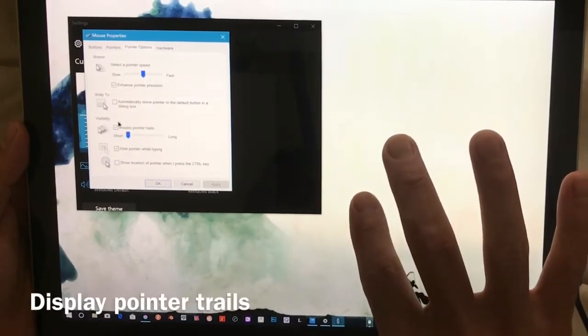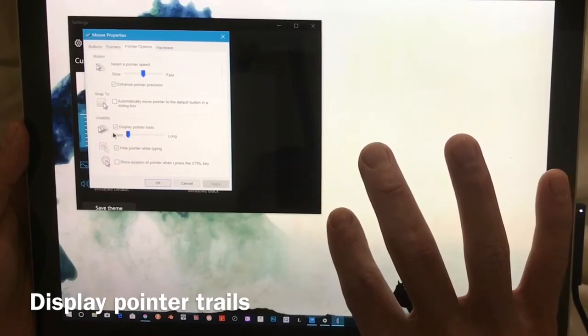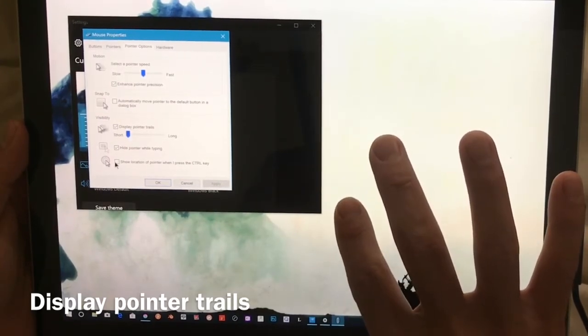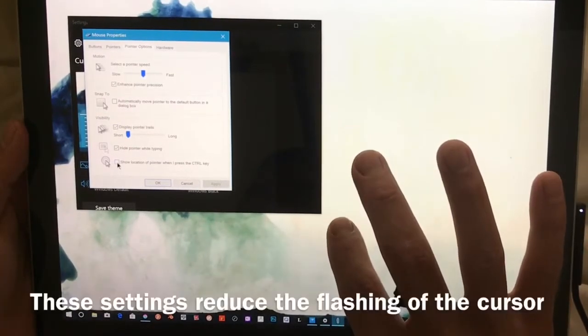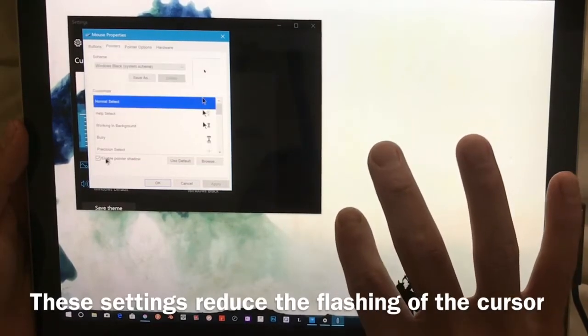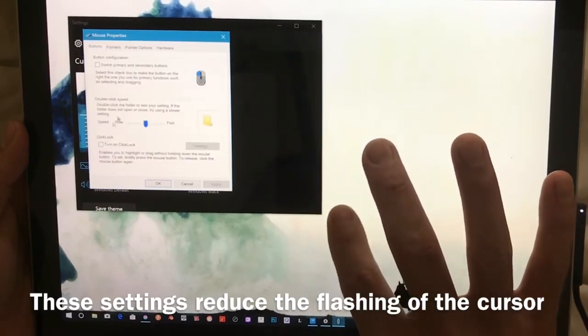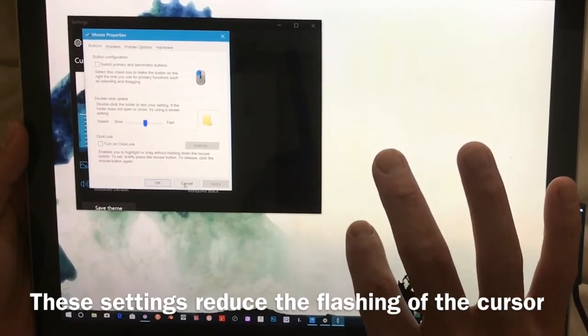Pointer options, we're going to choose Display Pointer Trails. Put that all the way to short. And then this, I think, has a slightly better appearance if you turn this off. And pointers is set here, enable pointer shadow. I prefer that, but again, not really necessary for any of this. Then I have these both turned off.